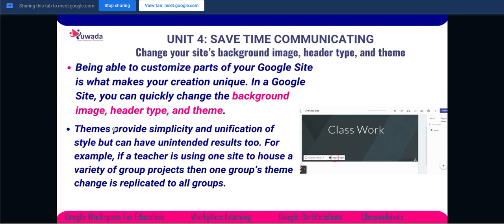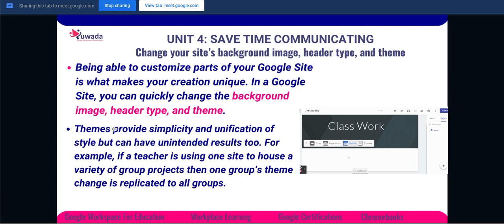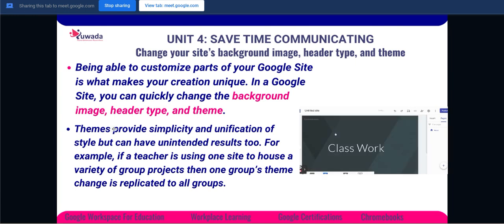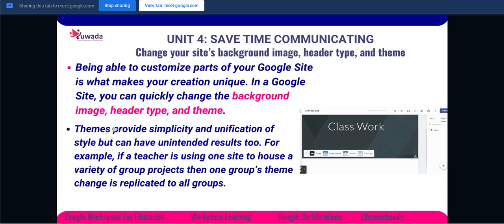So being able to customize part of your Google site is what makes your creation unique. In a Google site, you can quickly change the background image, header type, and theme. Themes provide simplicity and unification of style, but can have unintended results too. For example, if a teacher is using one site to house a variety of group projects, then one group's theme change is replicated to all groups.